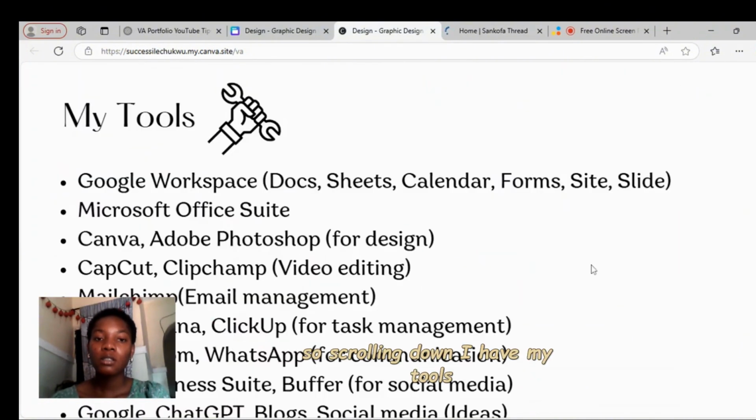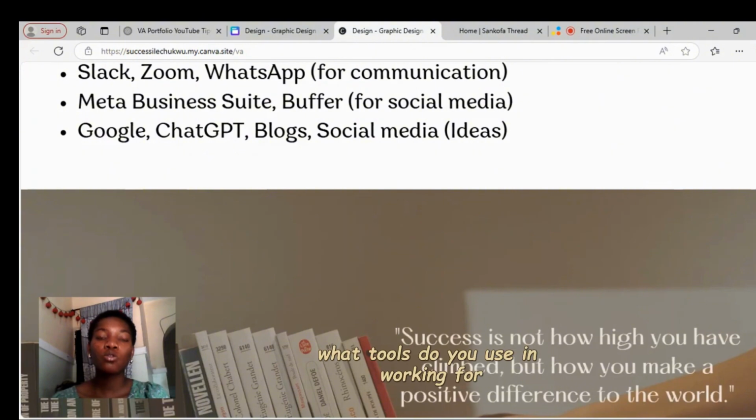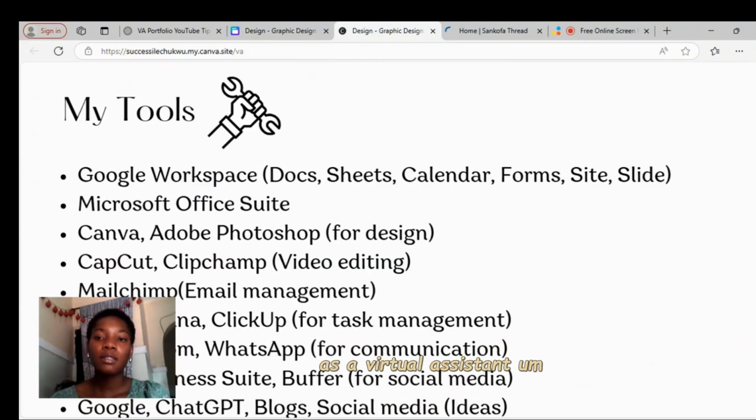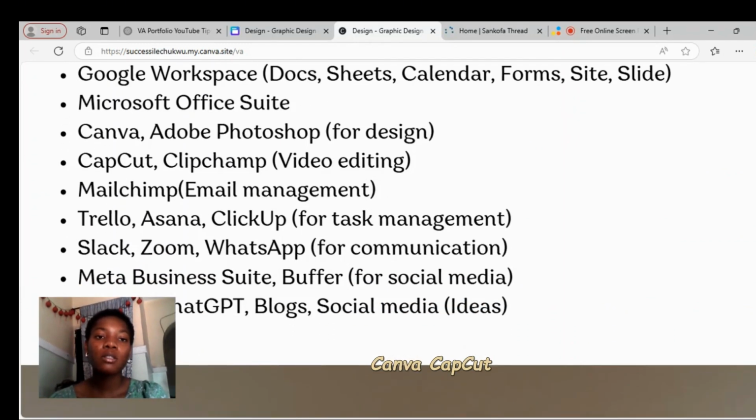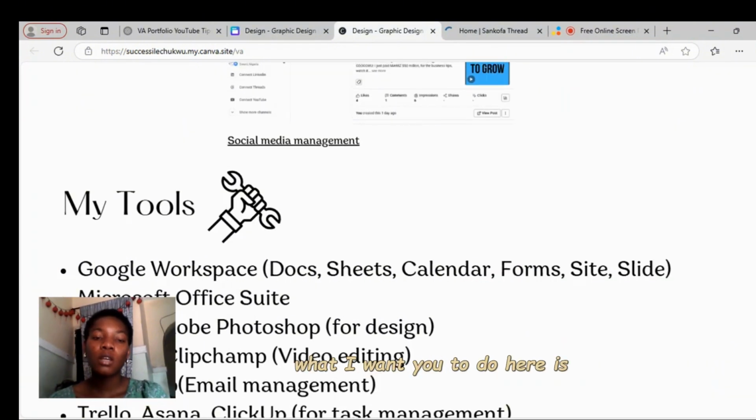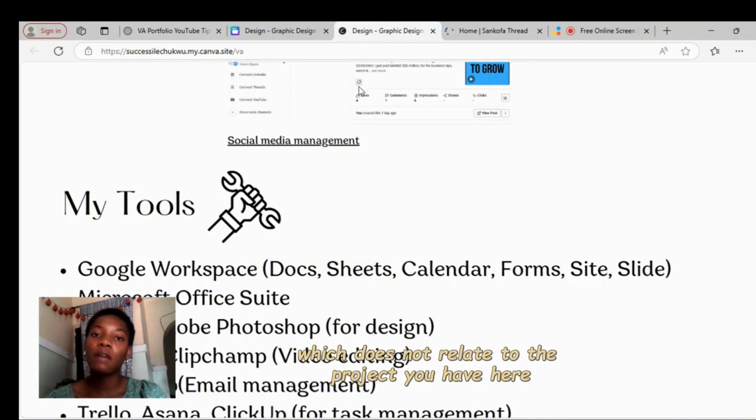So scrolling down, I have my tools. My tools is basically what tools do you use in working as a virtual assistant. I have Google Workspace, Microsoft Office Suite, Canva, CapCut, Clipchamp, and Mailchimp, and all the rest. What I want you to do here is, your tools should relate to the project you have. Don't put a tool which does not relate to the project you have here. Your tools should relate to your project and your skills, which I've listed above.